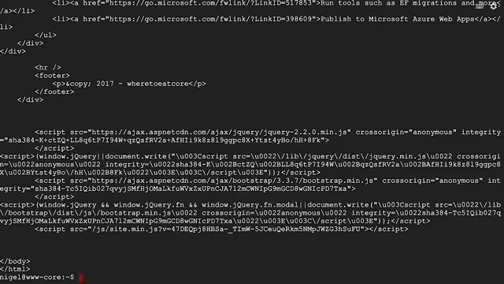So that completes part 1 of the demo. We've seen how to create an ASP.NET Core application using just the .NET Core command line tools on Linux.